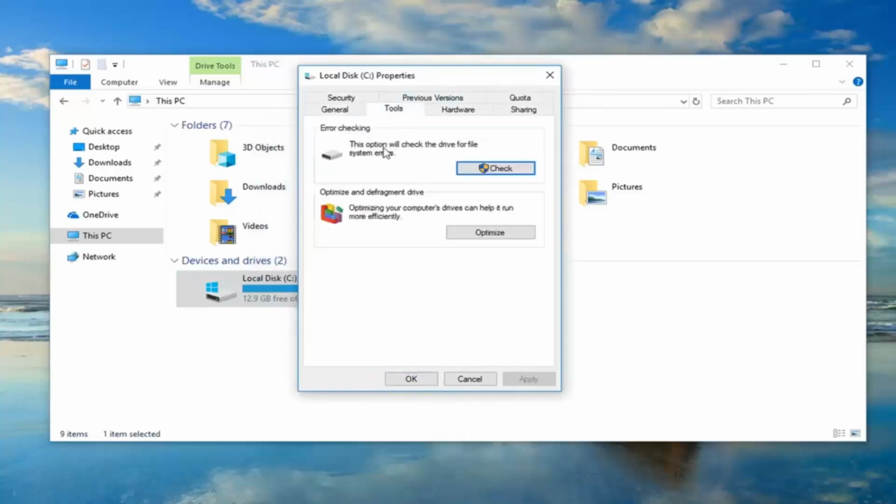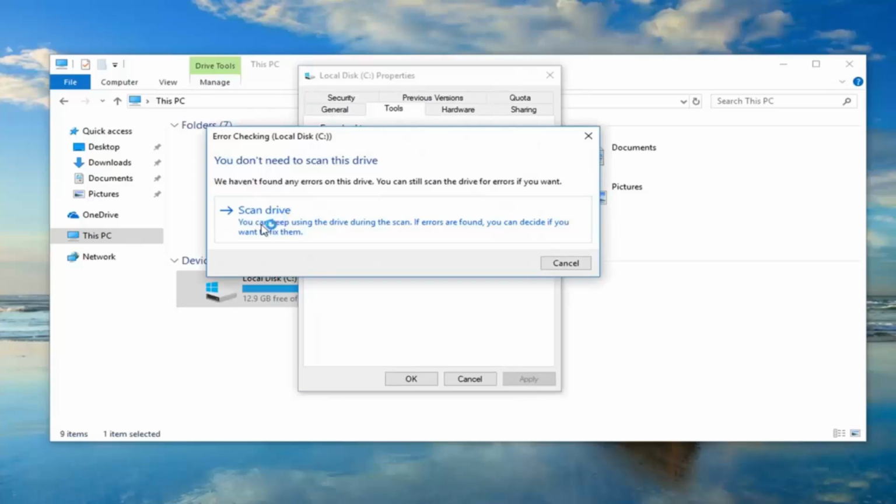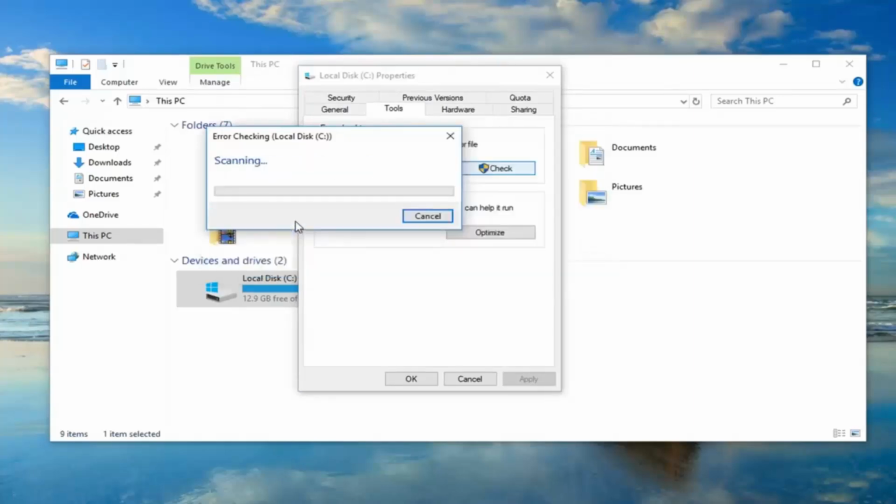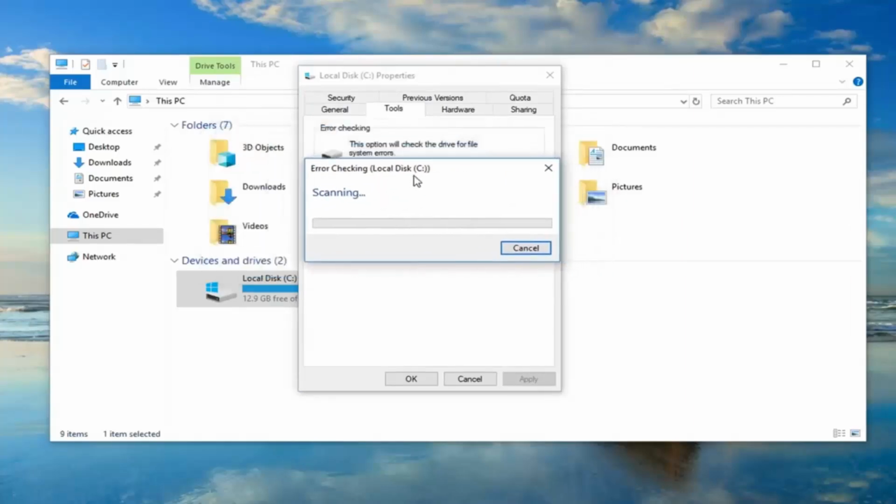Underneath Error Checking, this option will check the drive for file system errors. Left click on Check. Left click on Scan Drive. You can keep using the drive during the scan. If errors are found, you can decide if you want to fix them. So left click on that. This will take a moment to run, so please be patient.